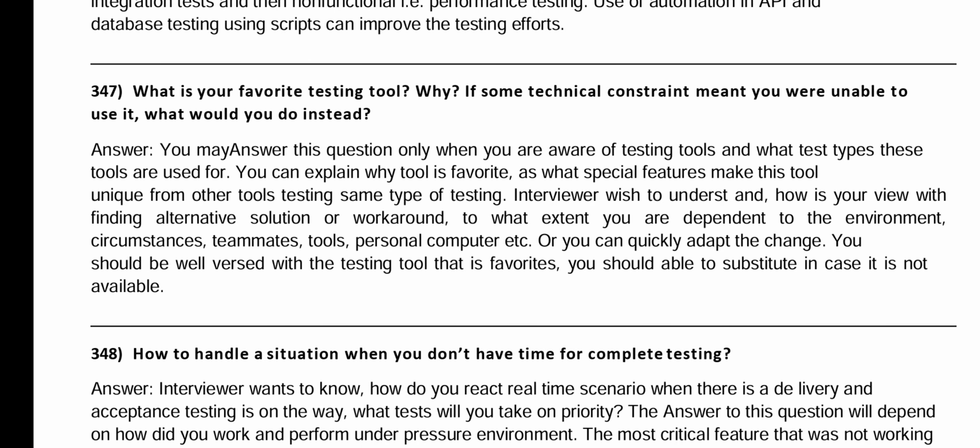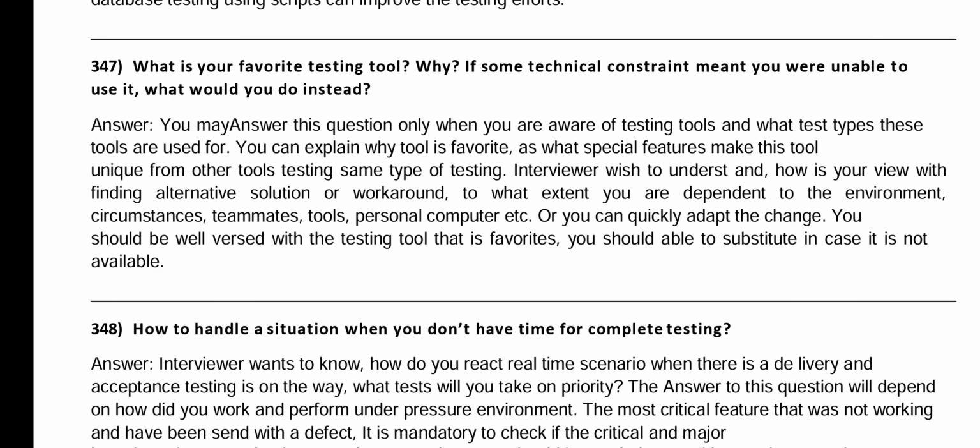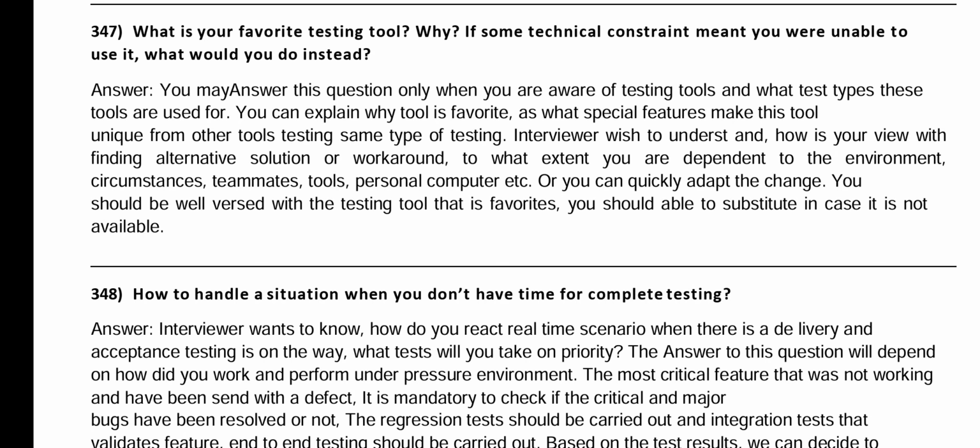What is your favorite testing tool? Why? If some technical constraint meant you were unable to use it, what would you do instead?